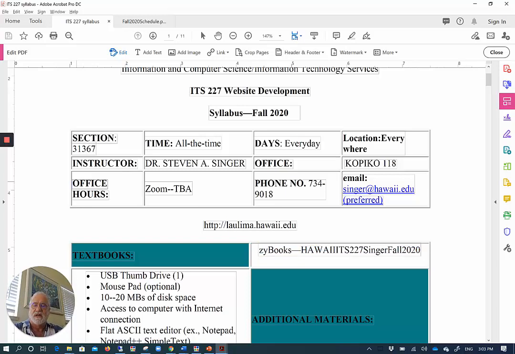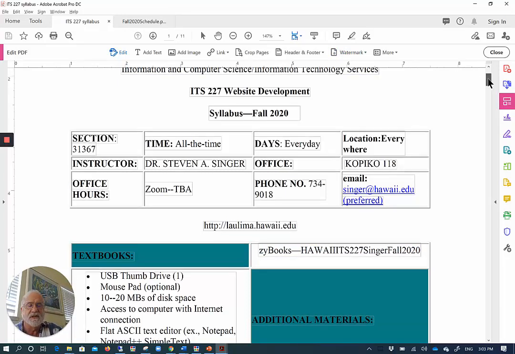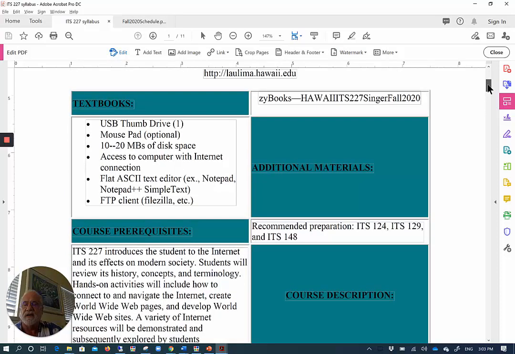Let's see what else. I would recommend getting Notepad++. Here, and you're going to need an FTP client. I can help you a bit if you use FileZilla. If you use another one, I can't help as much, but you're welcome to use whatever you want. But FileZilla, I know better than most.